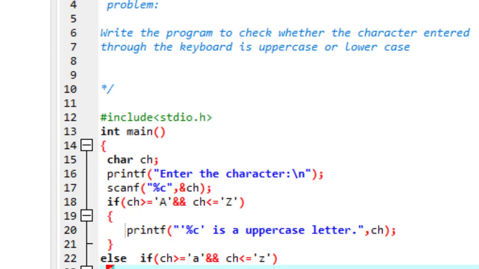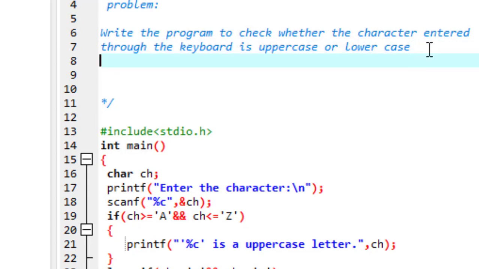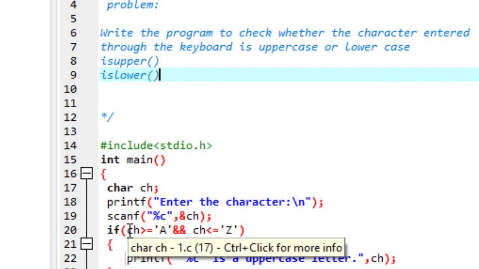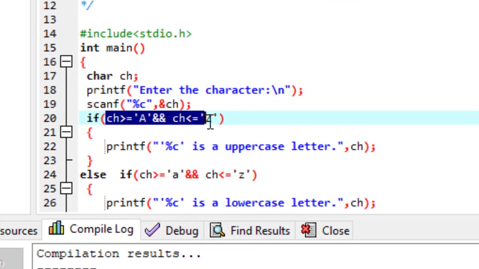This is one method, and there is another method in C. There are two inbuilt functions in C. One is isupper, and the other one is islower. These two functions are used to find out whether the character entered through the keyboard is uppercase or lowercase. Instead of using this condition, you can use that inbuilt function which comes with C.